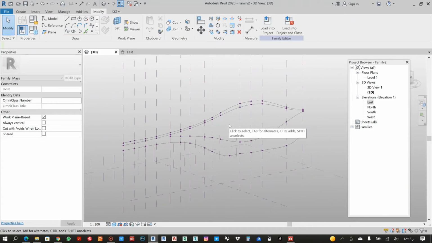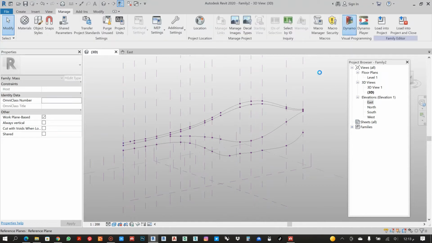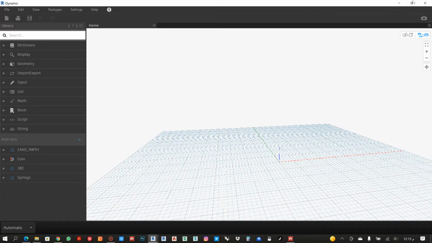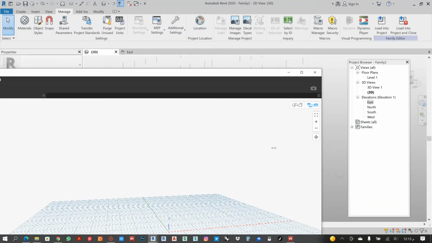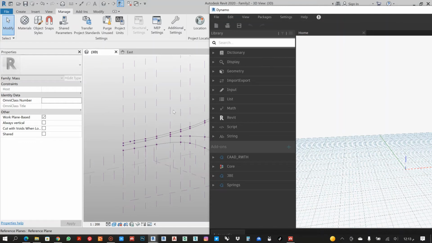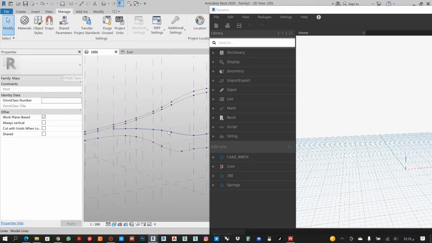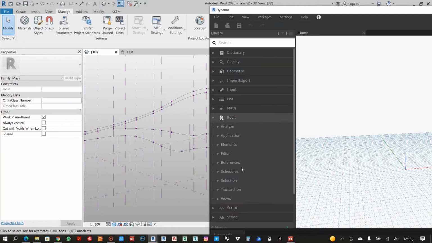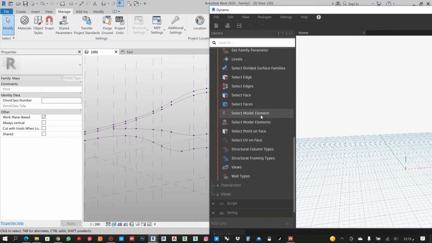So now let's move to Dynamo. And from Dynamo now, I will make a selection for these first two lines. So if I make a select, I can get it quickly from Revit. Select model element, and we will make another one.